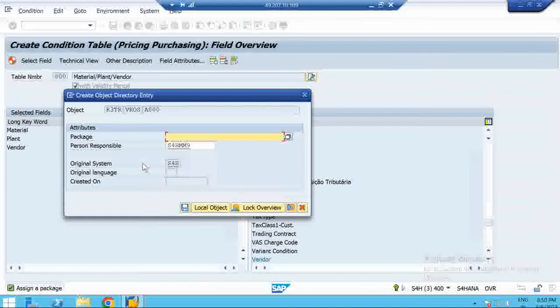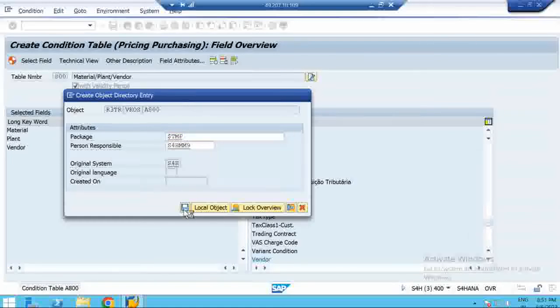Yes. Now you can see the system is not asking for the TR, it is asking for the package. In a real-time scenario you have to ask the basis team which package they are using. But for a practice session you have to put $TMP. This is called the temporary package. Sorry, not TEP, TMP. This is the temporary package, and then click on save. This is not the TR, it is the package.